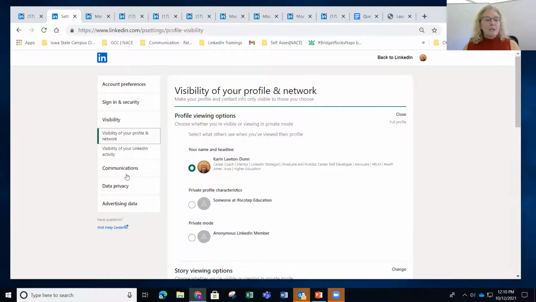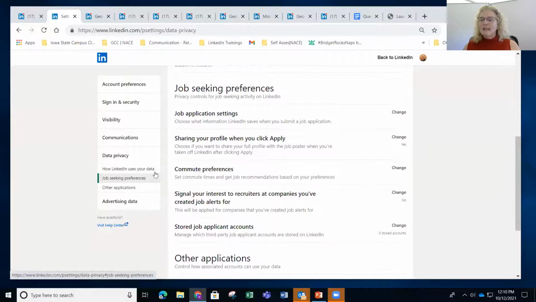Tip here, you want to go to this job seeking preferences. And this is where you can go down here to signal your interest in recruiters at the companies you've created alerts for. So if you specifically created alerts for Iowa State University, this is a behind the scenes algorithm that will show you to Iowa State and that you're open to opportunities from that location. So that's a great thing that you could turn it on the front side.